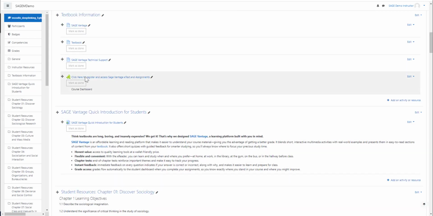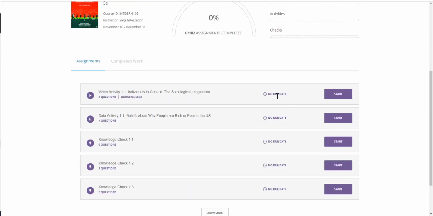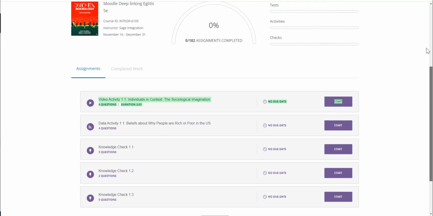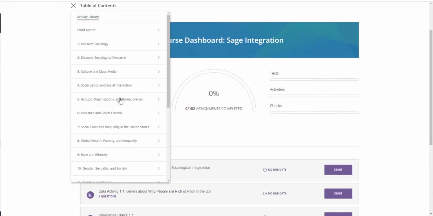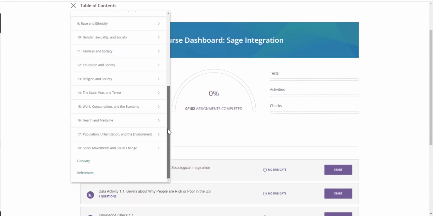And now here is my link, and I could have put an explanation here, but if I click here, it's going to go ahead and take me to that course dashboard. If I put a due date inside of Vantage, you would see the due date here, but my students can start the assignments here, or they can go all the way up to the top where there's a table of contents, and then they can access the whole entire textbook.